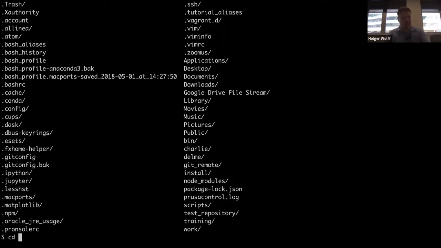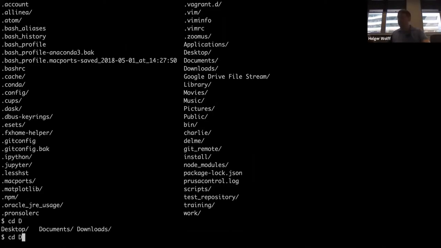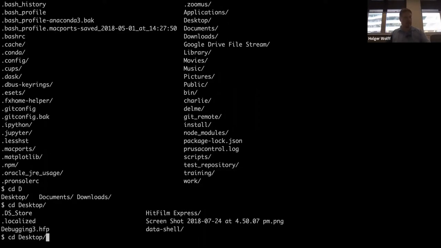So what I can then do is start typing. I can press just the capital D because I know I want to get into the desktop directory. Press tab again. Again, it doesn't work. Press it again, and now it only shows me the things that start with D. We have desktop, documents and downloads. So E and now tab, and I get in there. And it can even continue with that. If I press tab twice again, it shows me all the files in here. So I can see, okay, now I want to get into data shell. So I press lowercase d and data shell.